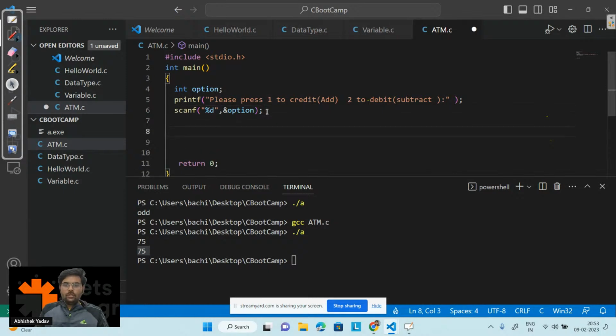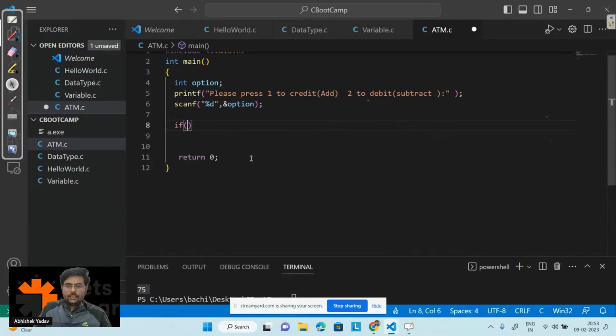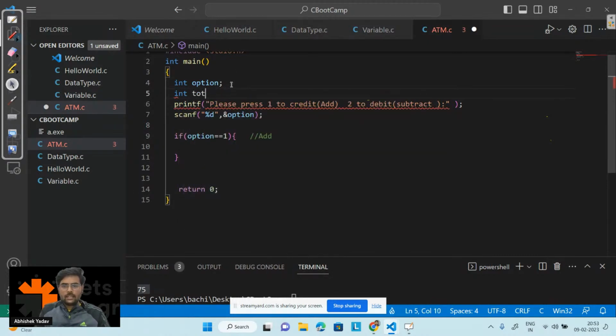After that, I got the option here, right? Then I will write an if condition: if option is equal to 1, that means you have to add. Here let's take the total amount in the bank, and let's assume the total amount in the bank is 5,000 rupees. After that, if option is equal to 1, that means you have to add.